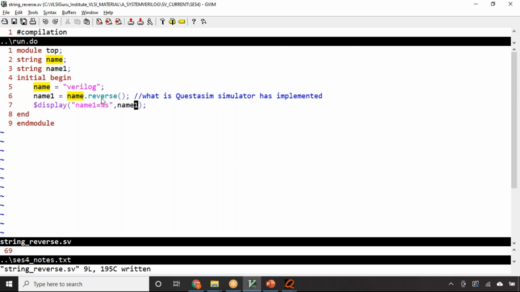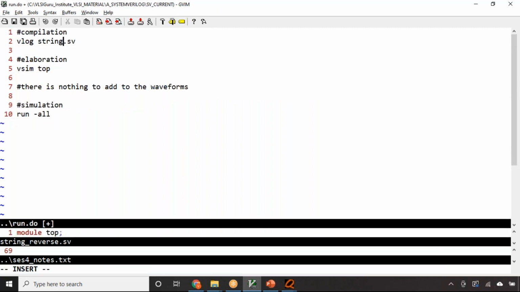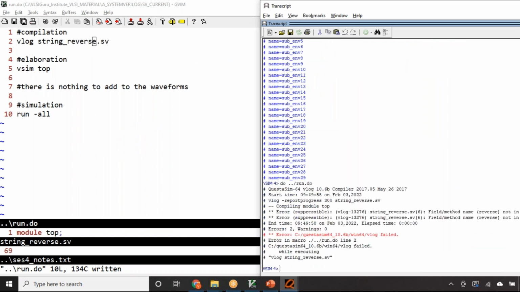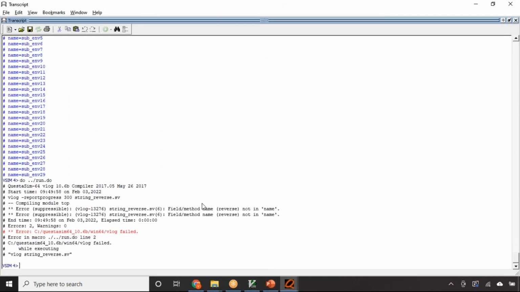You may want to reverse the string, so if they implement that additional feature, there is nothing wrong. So they may have done it. With that assumption, I am just checking string reverse. If it doesn't work, then we have to go through some other mechanism. So the method name reverse is not there. If you can see here, the method reverse is not there in the name.